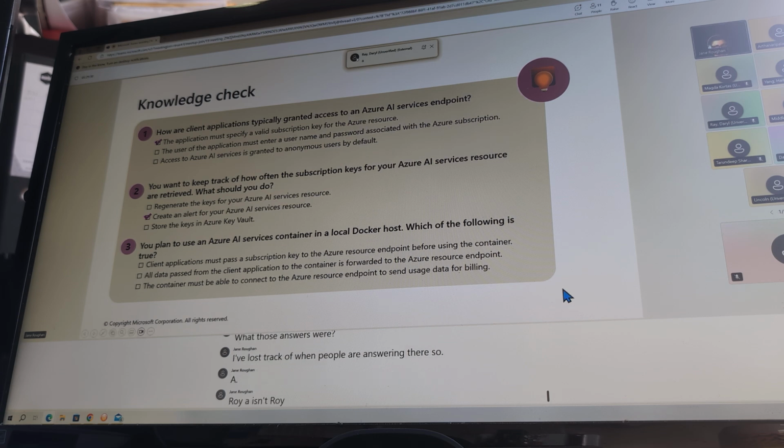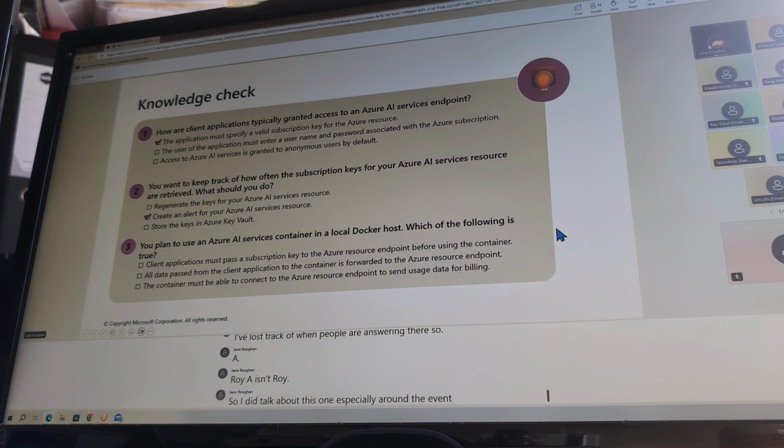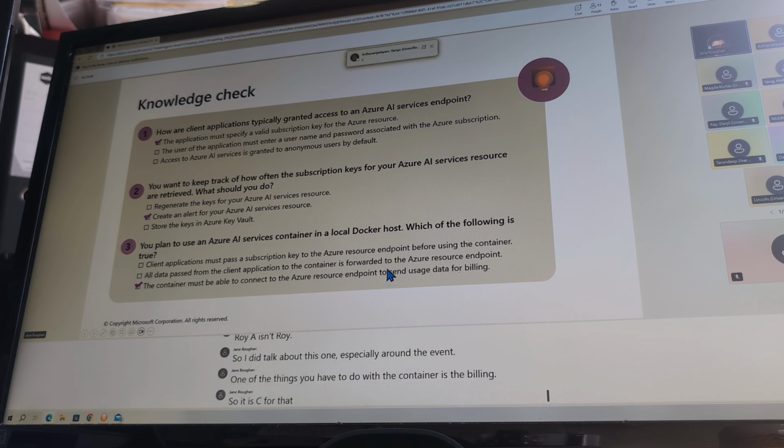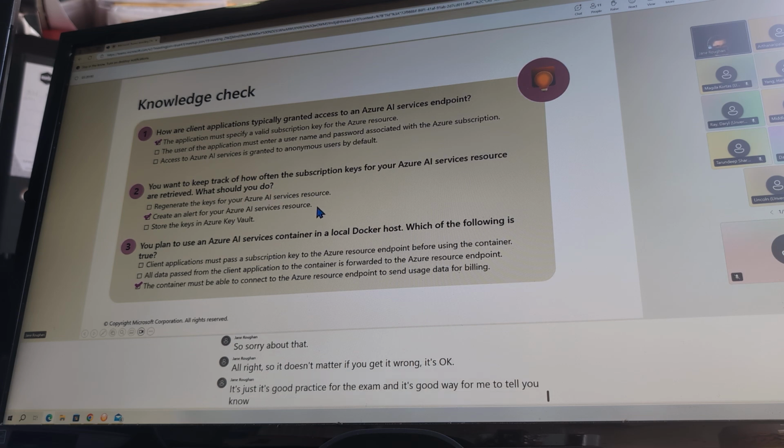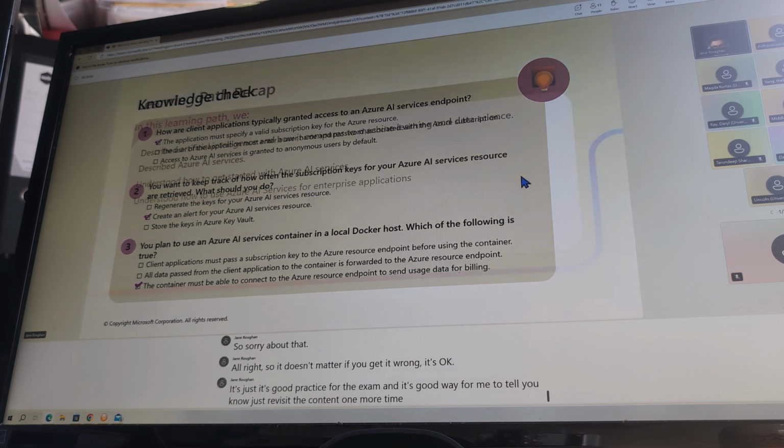So I did talk about this one, especially around the event. One of the things you have to do with the container is the billing. So it is C for that one. So sorry about that. All right, so it doesn't matter if you get it wrong. It's okay. It's just it's good practice for the exam, and it's a good way for me to revisit the content one more time as well.